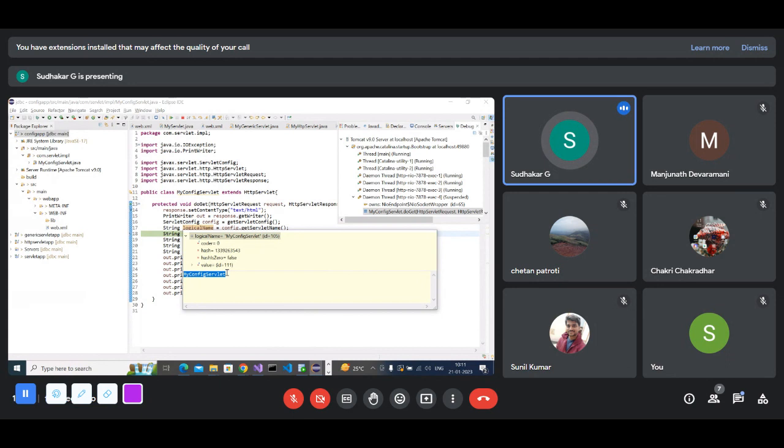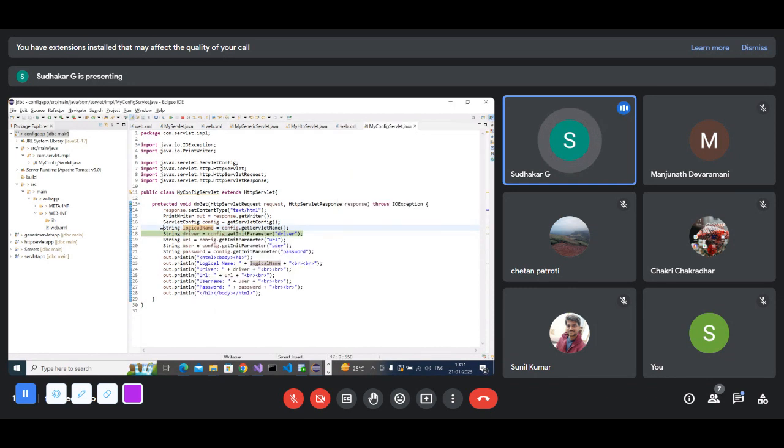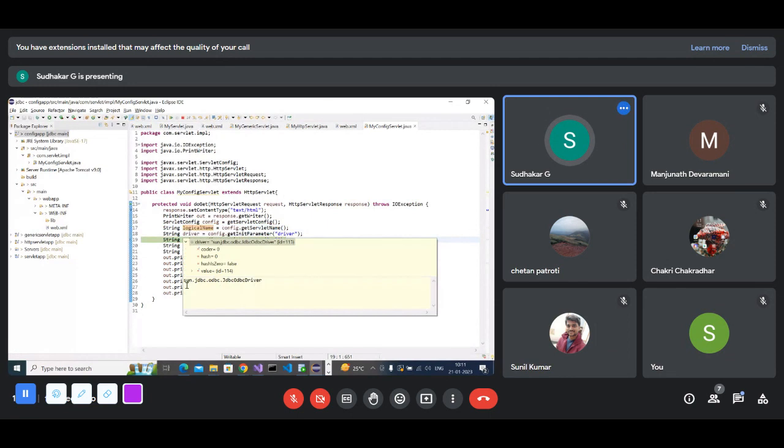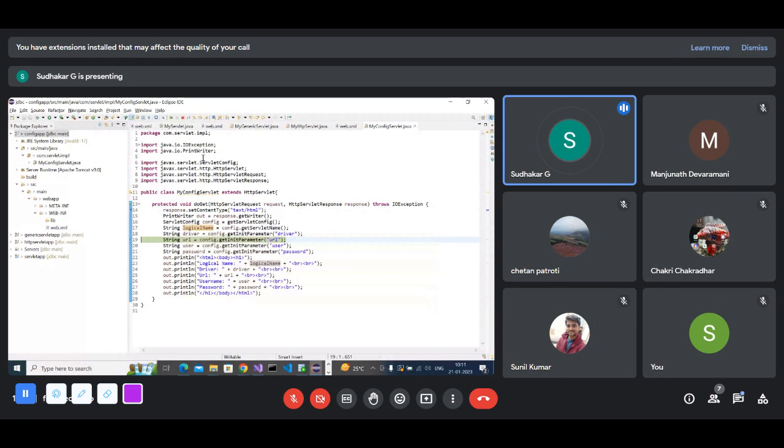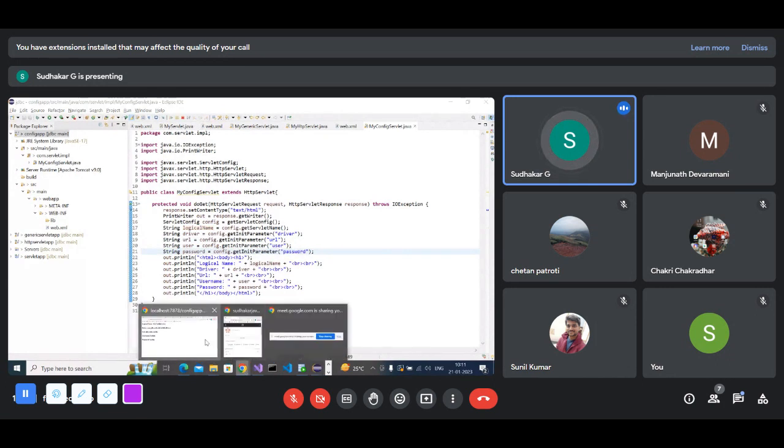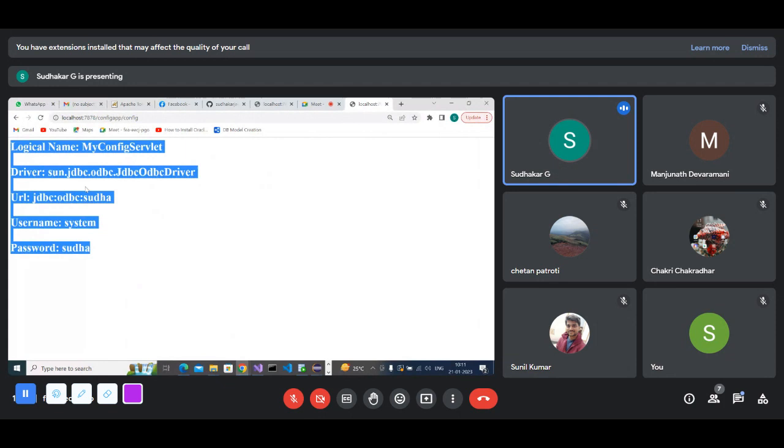Immediately when you deploy the application and hit the URL, the servlet container reads the web.xml and gets the logic you have written. Based on that, it will execute. Now again I am hitting next debug. Next line. See driver. What is the driver? Sun JDBC. This is the driver you mentioned in the web.xml. In the same way it will execute the rest of the things. Just click on F8, go to the console, and you are able to see all those. This is nothing but configuration details.